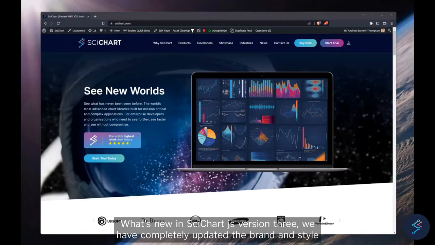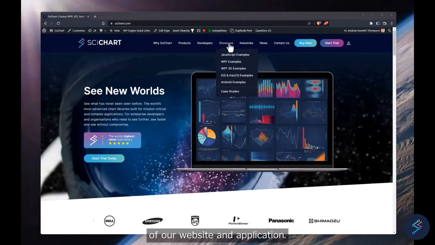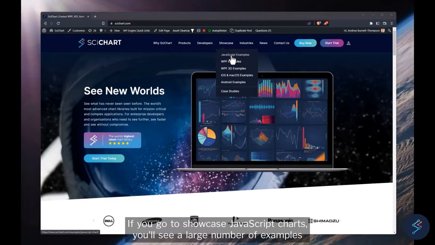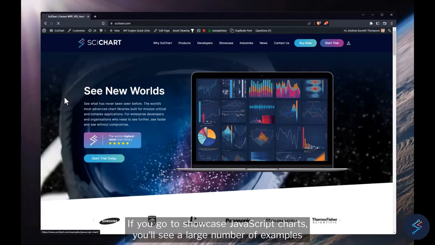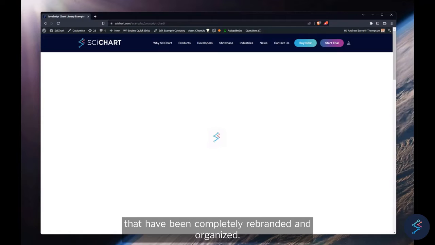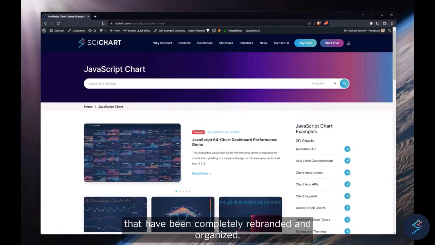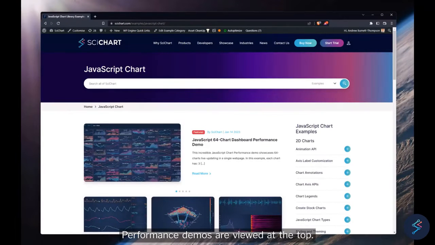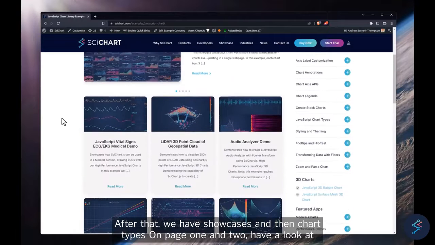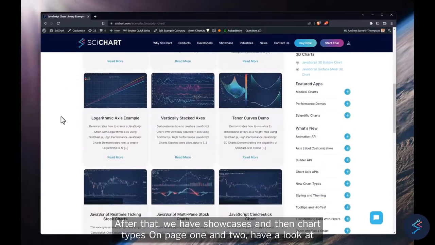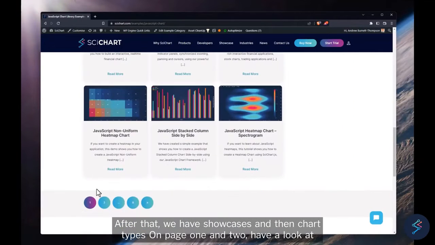What's new in SciChart.js version 3? We have completely updated the brand and style of our website and application. If you go to Showcase JavaScript Charts, you will see a large number of examples that have been completely rebranded and organized. Performance demos are viewed at the top. After that, we have showcases and then chart types on page 1 and 2.